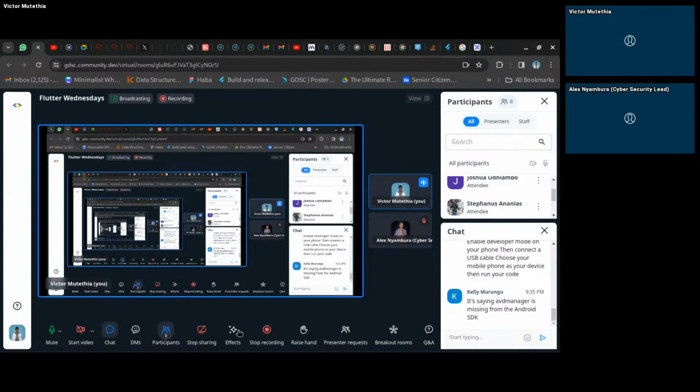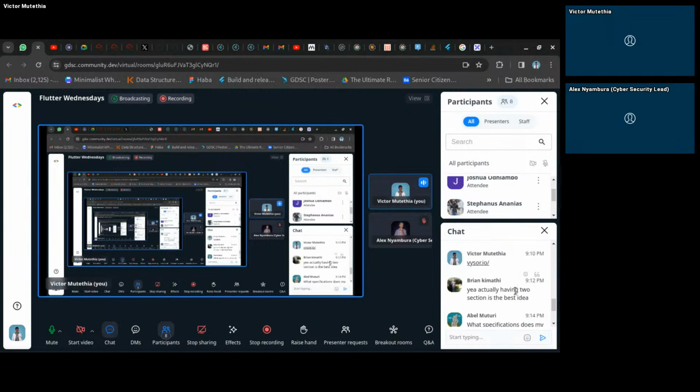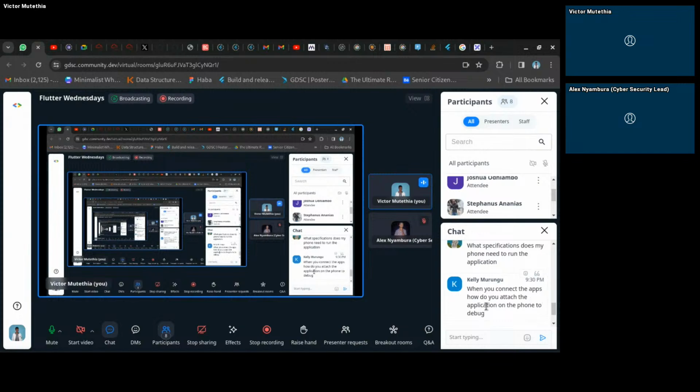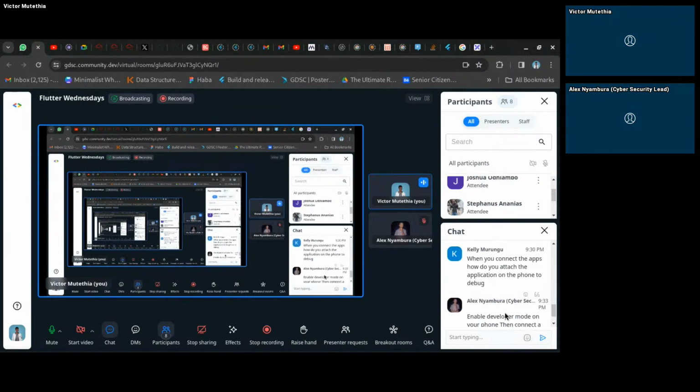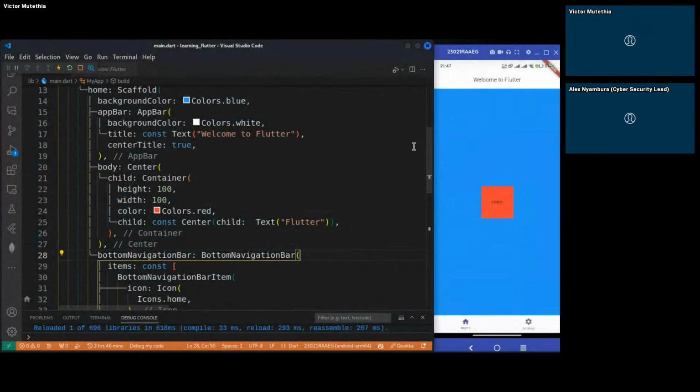Let me check on the questions. When you connect the apps, how do you attach the application on the phone to debug? You have to enable developer mode. Like Alex has said, you need to enable developer mode on your phone, and then you connect your USB. With that, you will be able to debug directly with your phone.